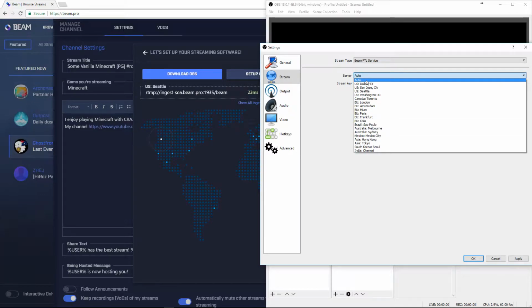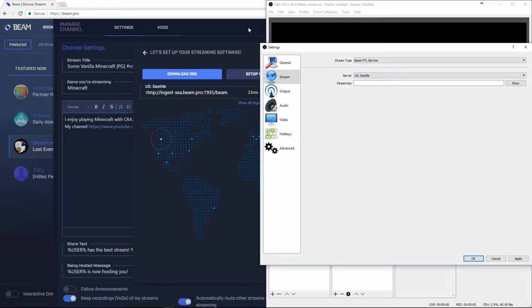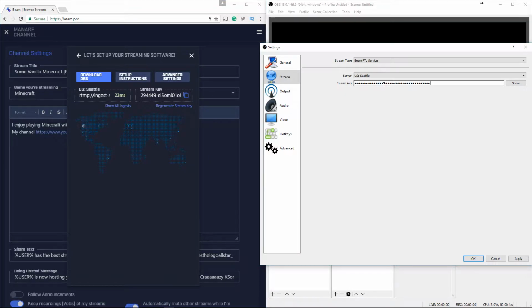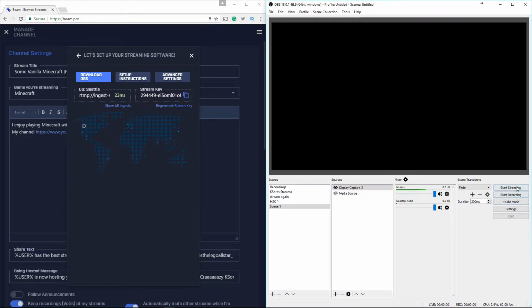Now you want your server to be whatever server is recommended. For me, it's US Seattle. And then you want to copy your stream key. Just click the little box beside the stream key and paste it in right there. And then click Apply. Now, if you click Start Streaming, you should be streaming to your channel on Beam, which is a good thing.